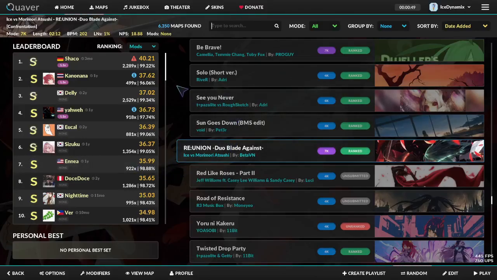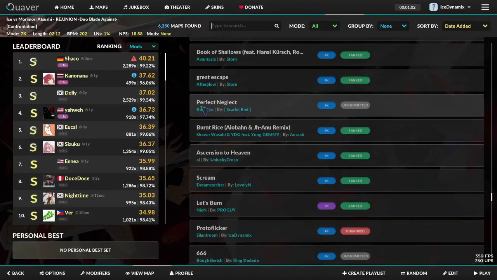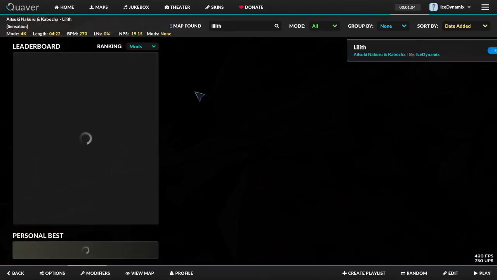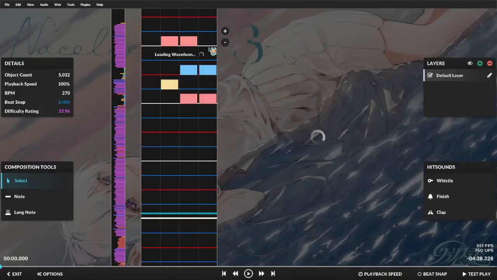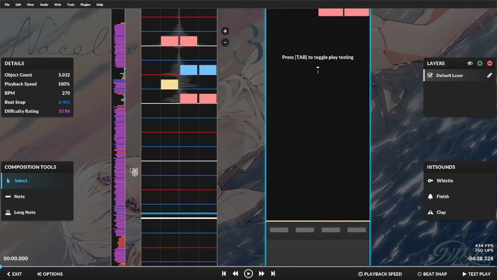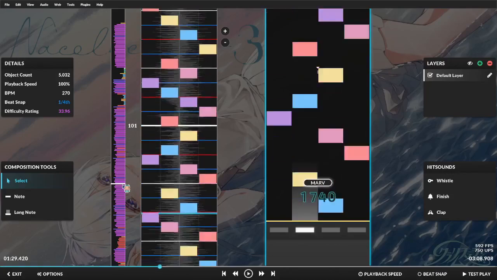So if you have a global map concept and you want to apply it, it requires extreme mastery of managing concepts. For example, one of the maps I like to show is Lilith. I've done this so many times. People are probably tired of this map, but the global map concept of this map is having a 3-note stair for every vocal.